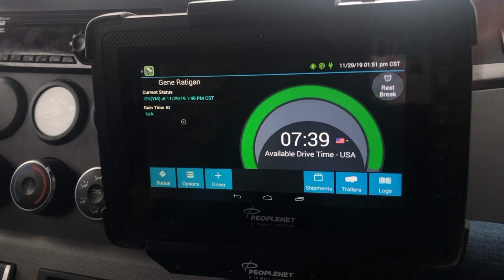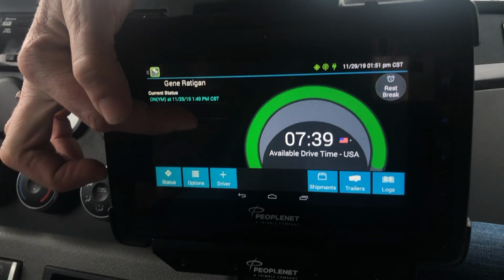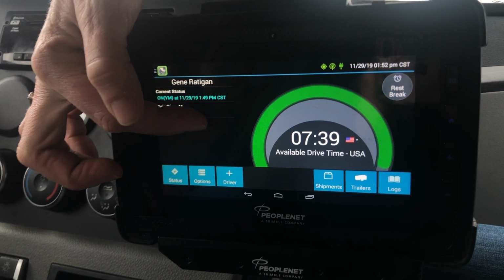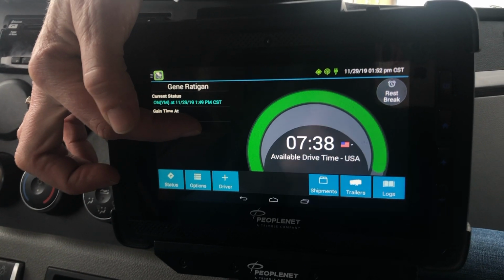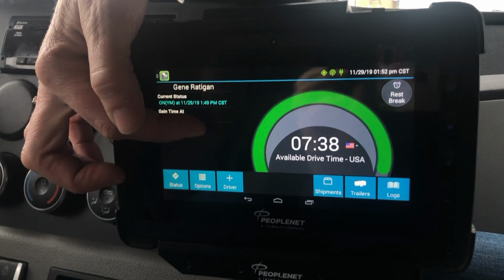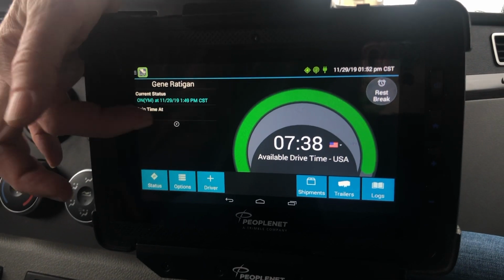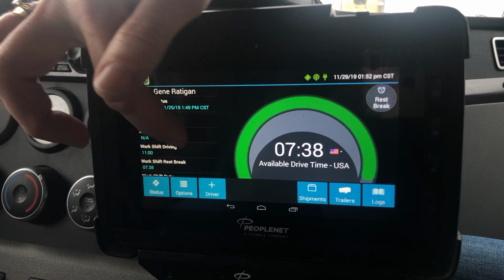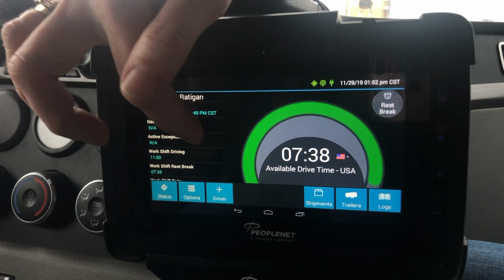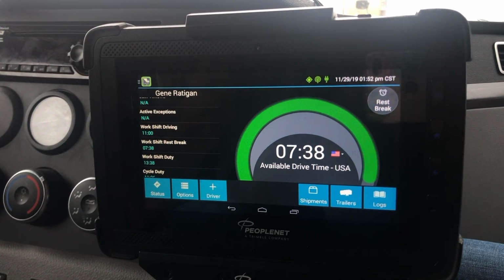He has just started his 14-hour clock, and so in about 7 hours and 39 minutes, he would need to take his 30-minute break, which is why that says 7 hours and 38 minutes. Once you click that drop-down arrow that Jennifer is pointing to, you can see on his work shift driving, he still has 11 hours available just as before.